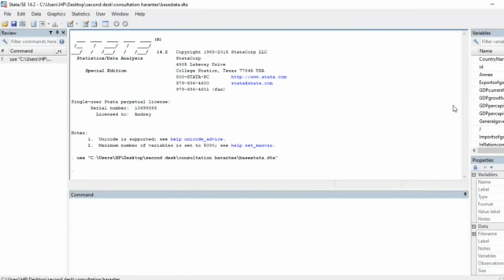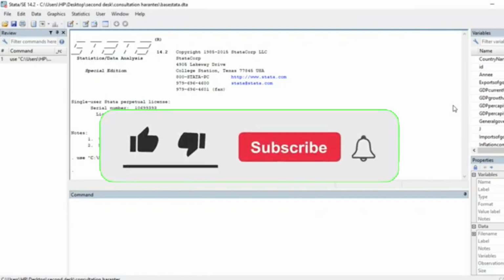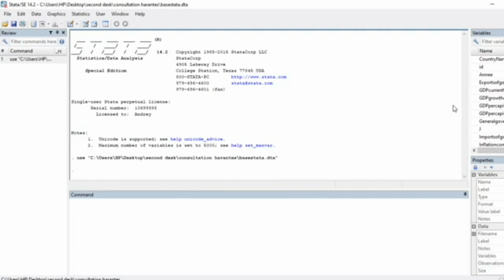Welcome to this tutorial video on the analysis of multicollinearity in linear regression using the variance inflation factors. The problem of multicollinearity in linear regression is a very important problem. In this tutorial we are going to show you how to use the variance inflation factor to analyze multicollinearity in regression.